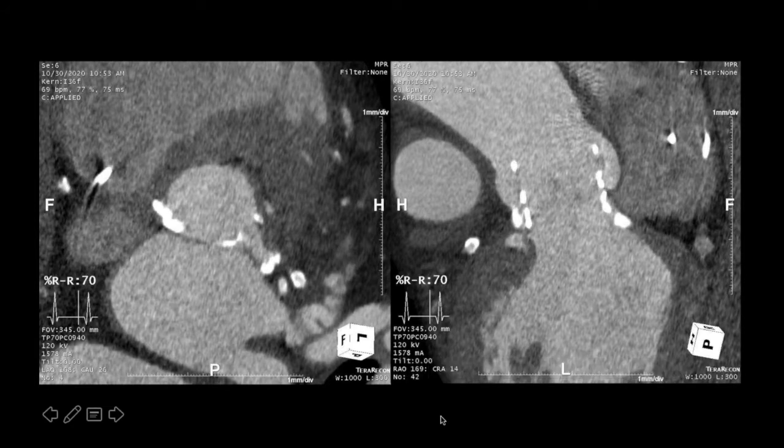Any questions there? Nice case. And there's a fair amount of subannular or annular calcification, which predisposes those little tears. Yeah, exactly.